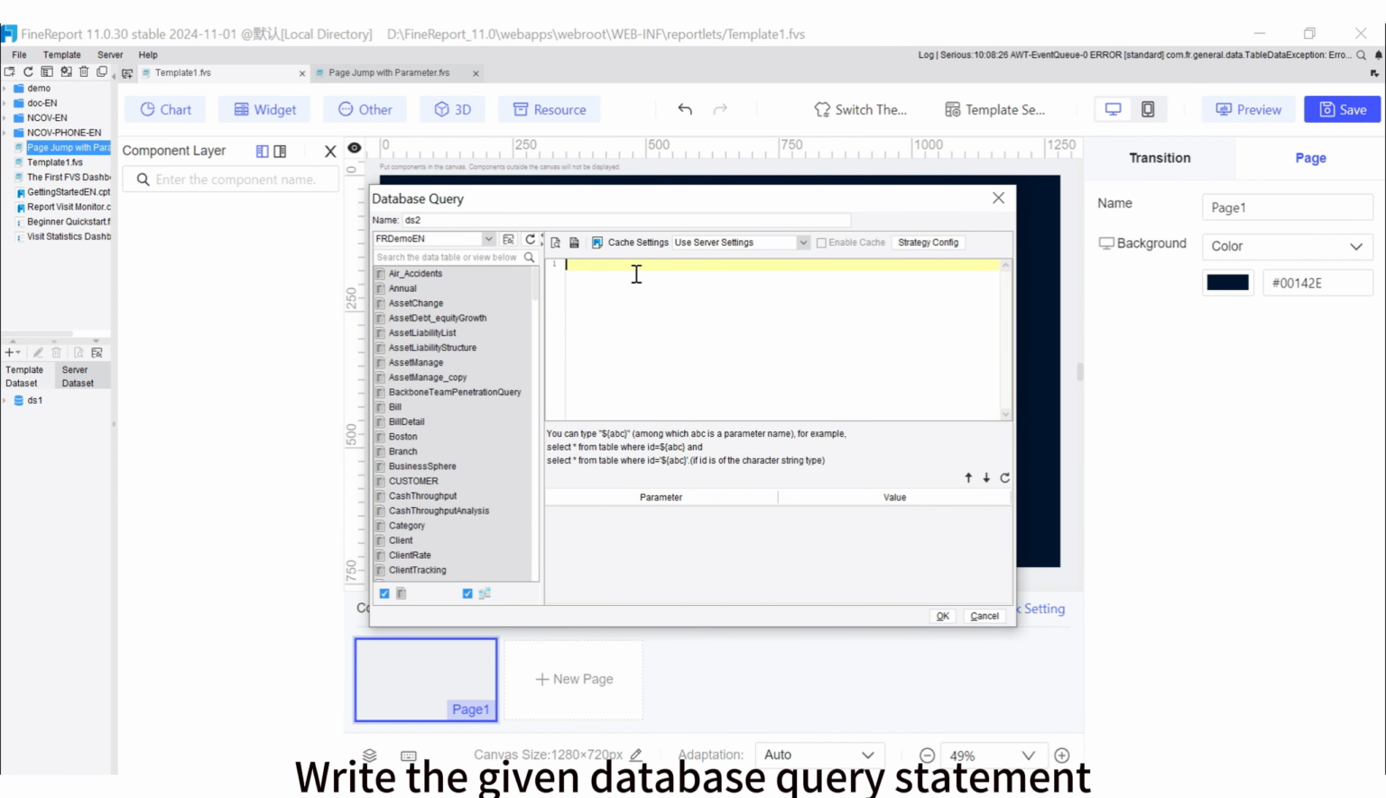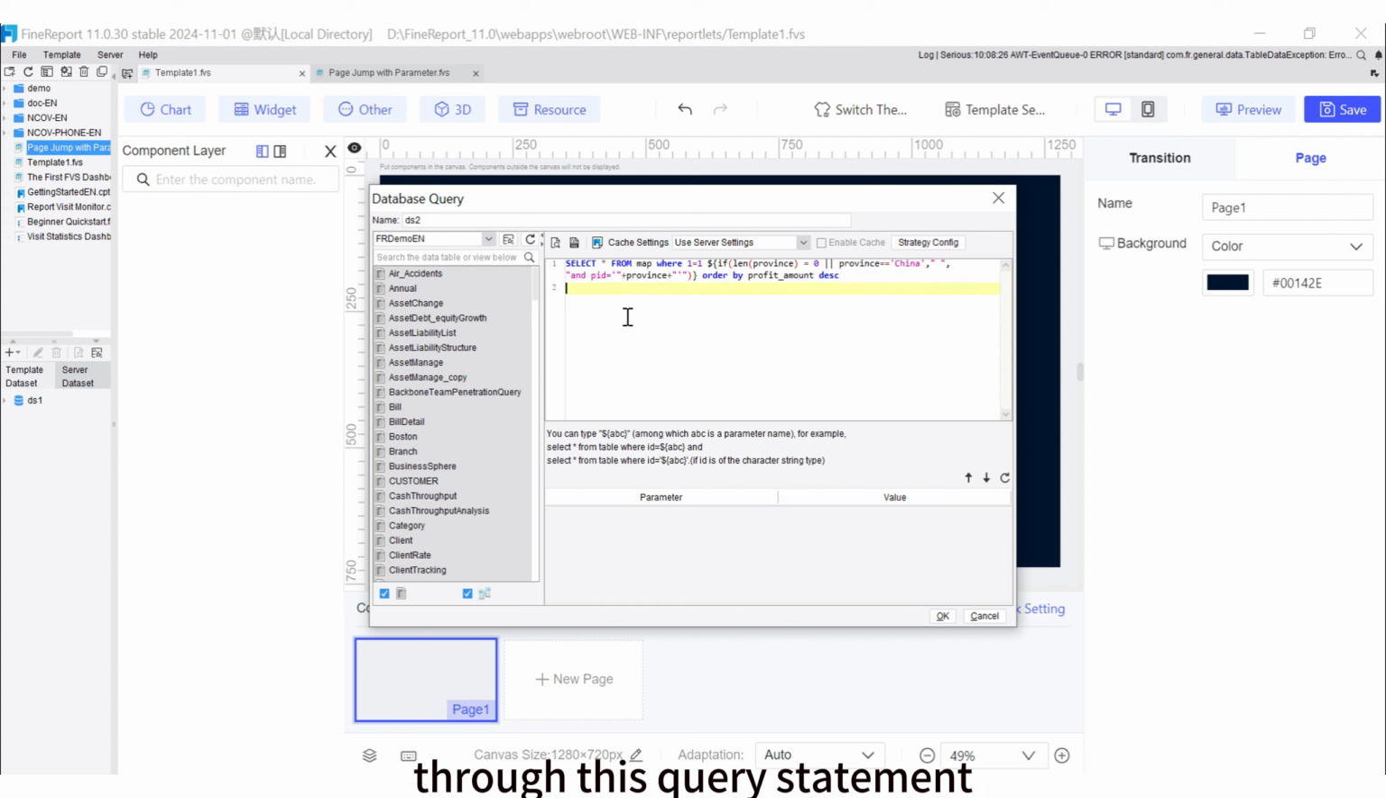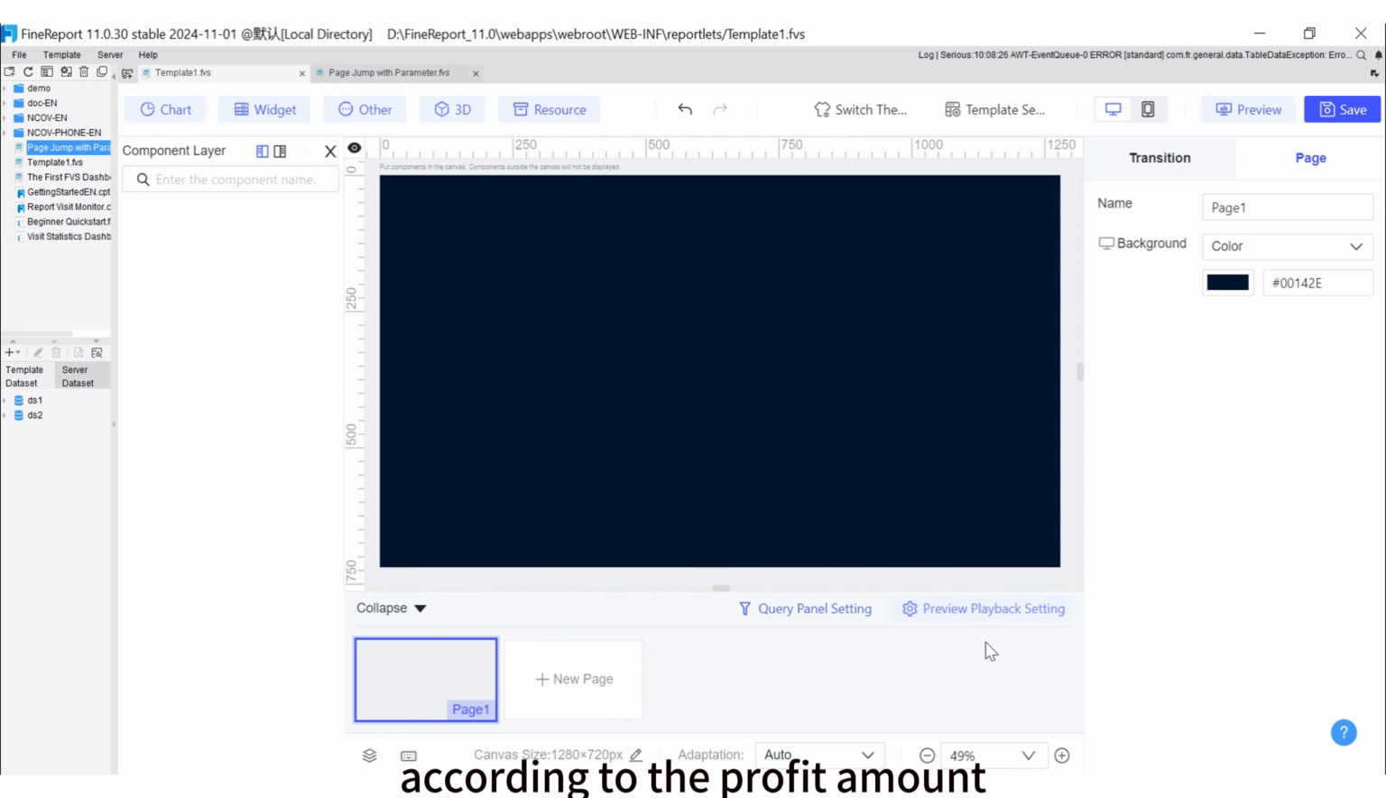Write the given database query statement. Through this query statement, the parameter province is defined. If province is empty or China, the sum data of provinces will be taken out and sorted in descending order according to the profit amount. If province is not empty, then it will take out the input province, take out the corresponding data of each city, and then sort the data in descending order according to the profit amount.